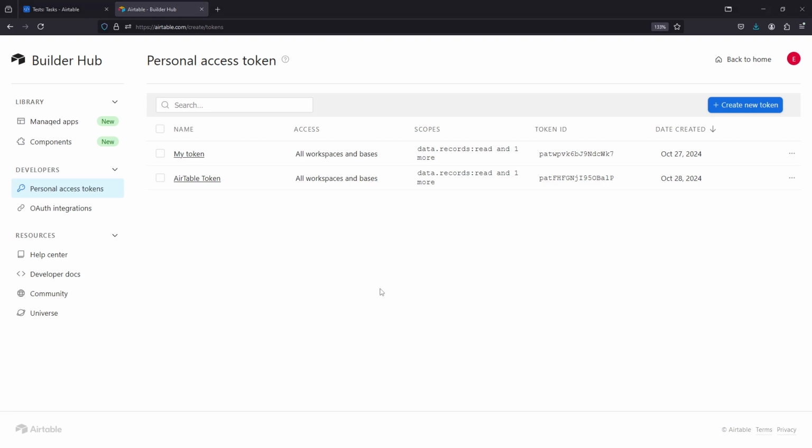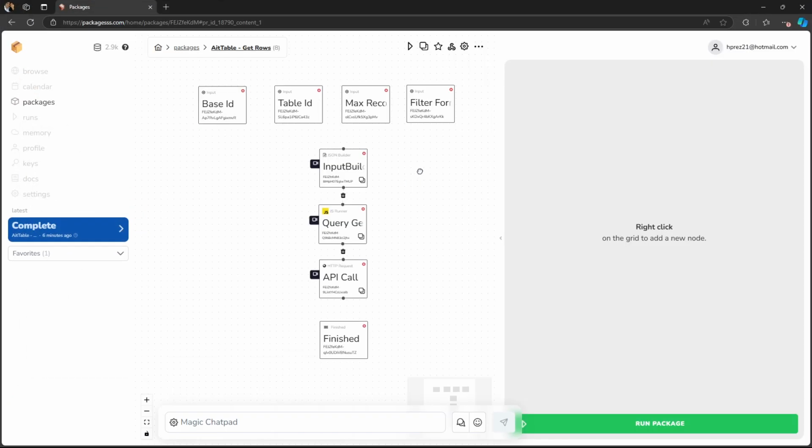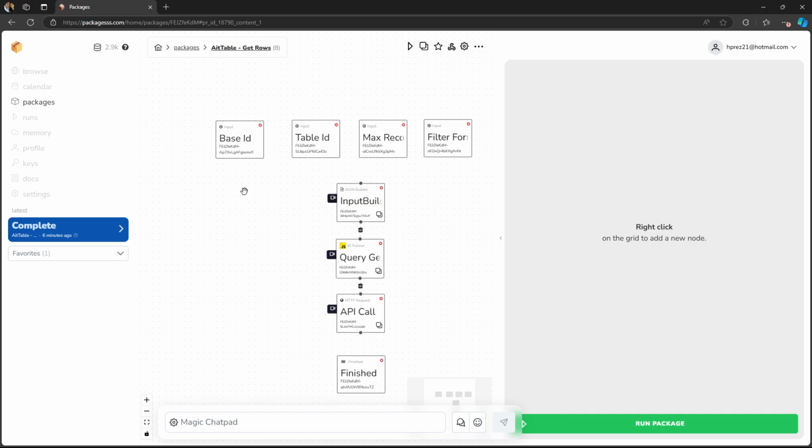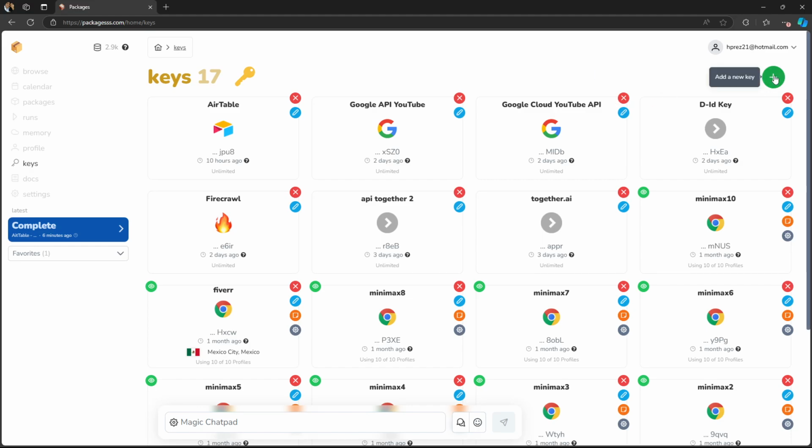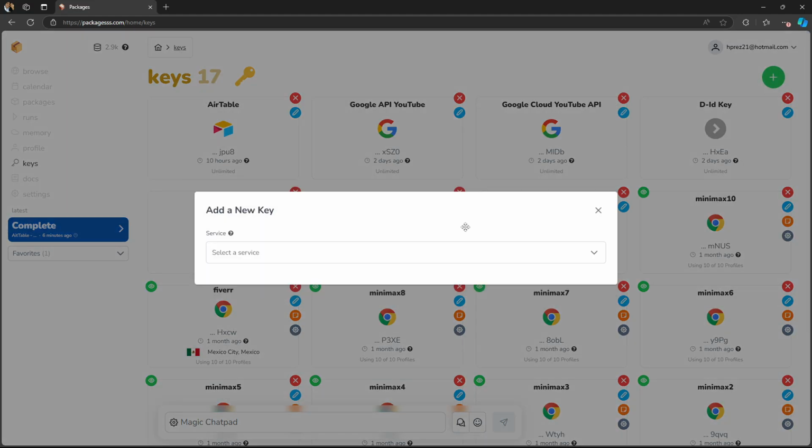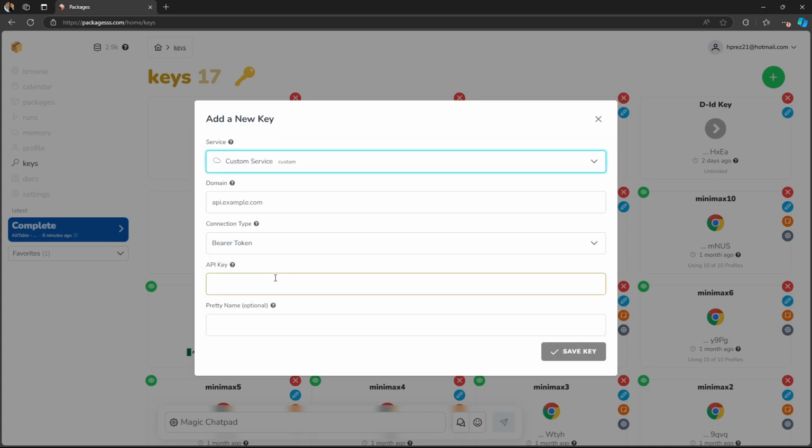The next thing we have to do is go to our package, which is the one you can see here. I'm going to explain it to you. Let's first create the key. Let's click on add a new key. Let's select a custom service.